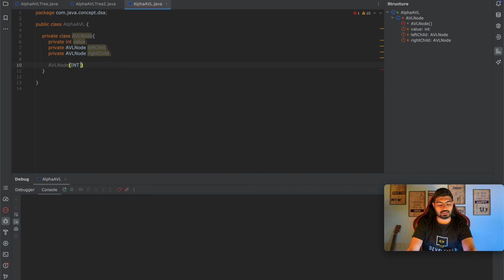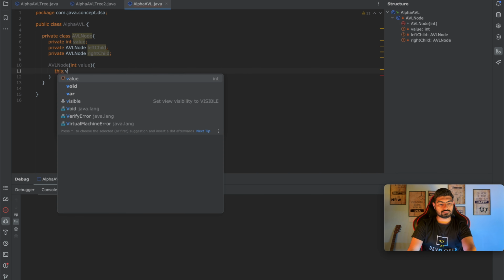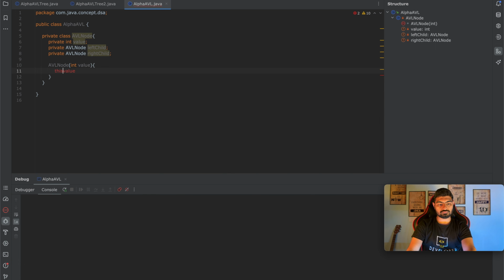Okay, let's create that constructor using which we are going to initialize our node. It will take that value through which we are trying to create the new node. this.value is equal to value. Perfect.